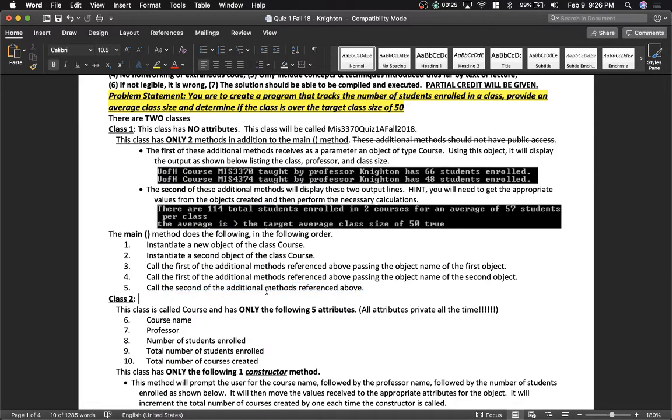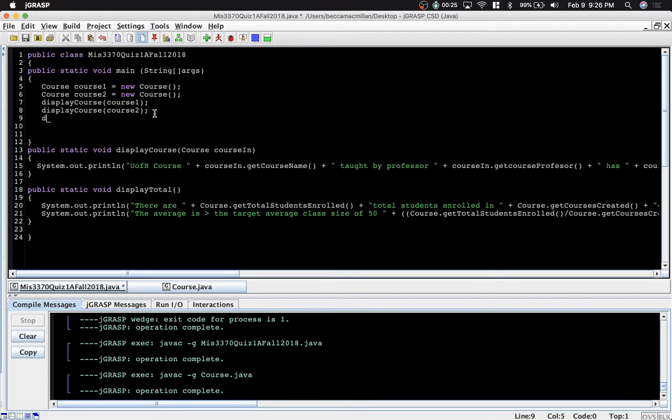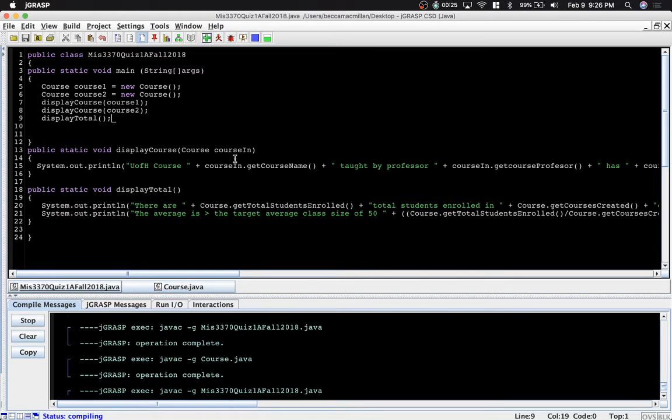So call the second of the additional methods, so we're going to call this one. And this one, we don't have to pass it any information. See how there's nothing in these parentheses? We don't have to pass it anything. Up here, we were passing course1 because it's expecting the name of a new object, but this one expects nothing. So all we have to do is type displayTotal, and that's it. Easy as that.